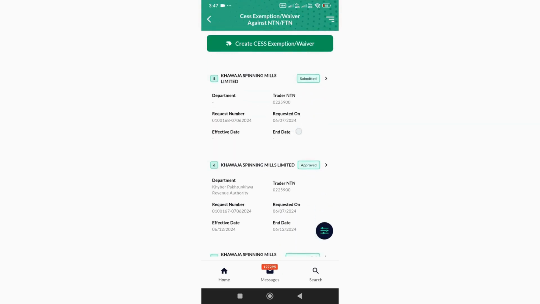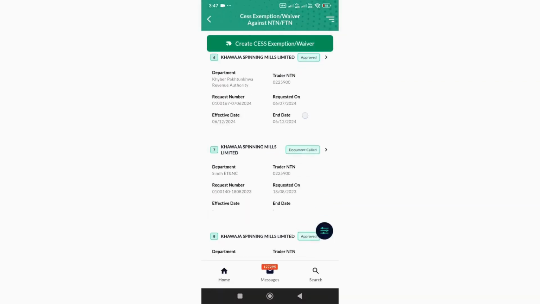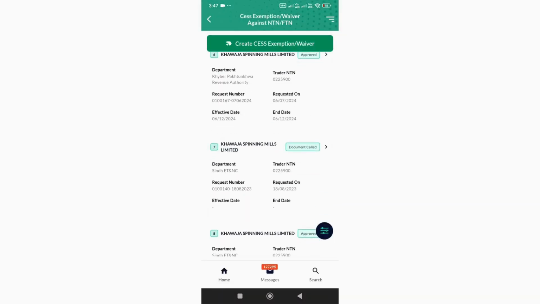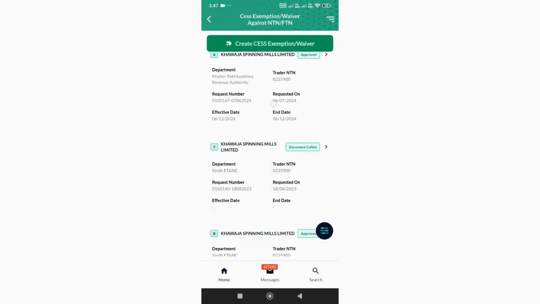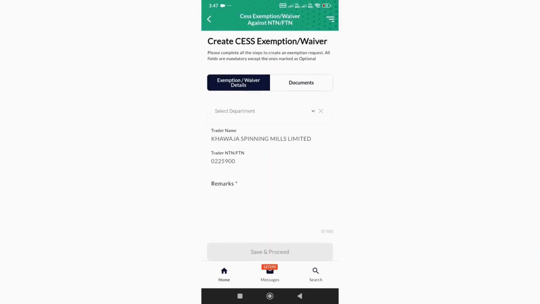You can search through the listings and tap any record to see the specific details of that Sindh ET&NC waiver. Just like the previous section, you can also initiate a new CESS exemption or waiver request directly from this page.